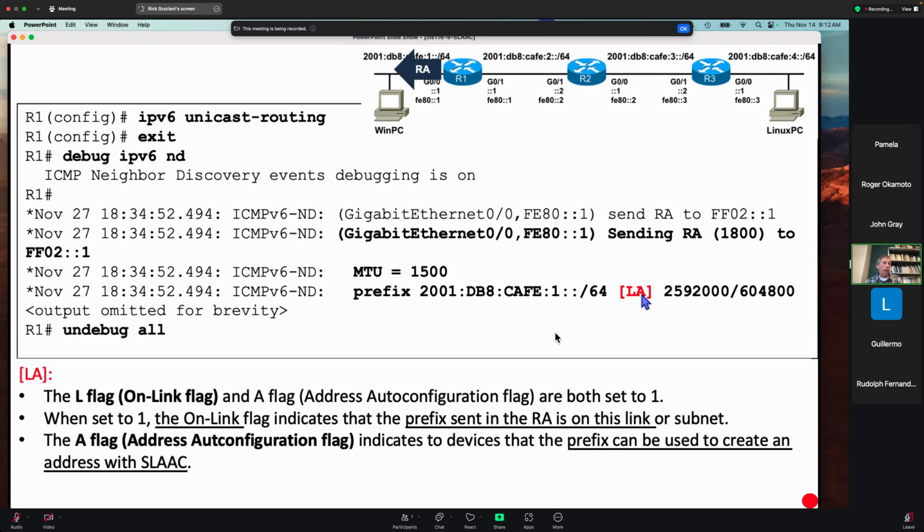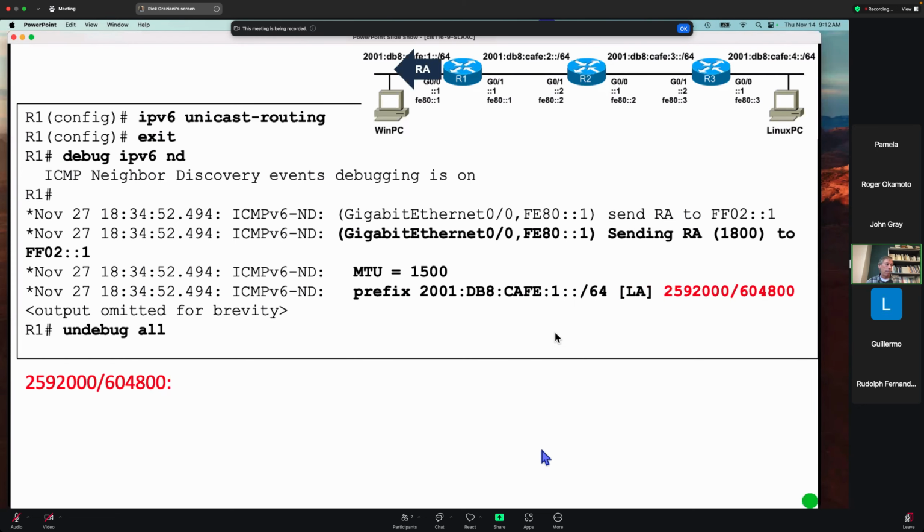The A flag here says, by the way, my A flag is set. So what I'm suggesting to you, and the router advertisement is always a suggestion to the client, it's not like, no, you must do this. I'm suggesting. The operating system can always do whatever it wants. But I'm suggesting that you create your own address using this prefix, just create your own interface ID.